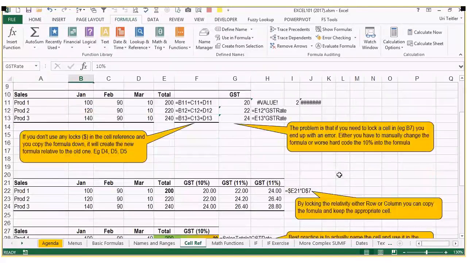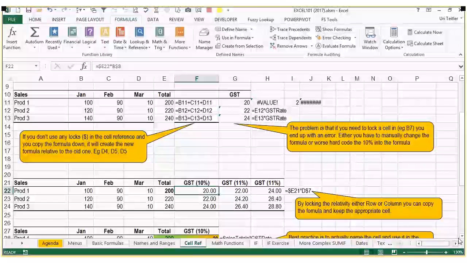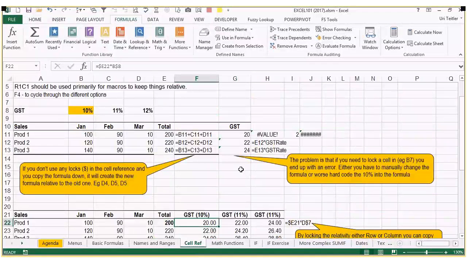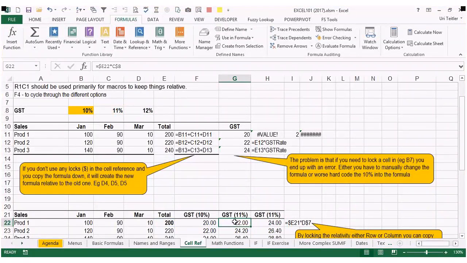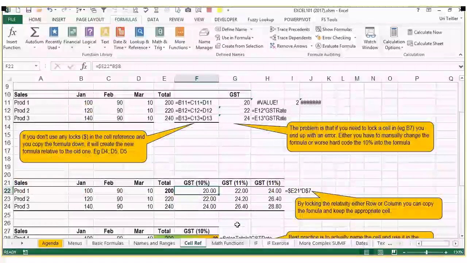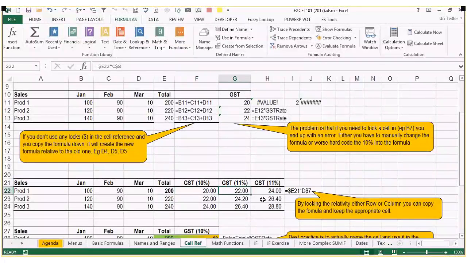So here I've done it, and here's an example by locking it in. Here I've now got what happens if my GST moves to the right. I haven't locked in D, so that's now pointing relative to there, and that's pointing relative to there, and that's pointing relative to there.